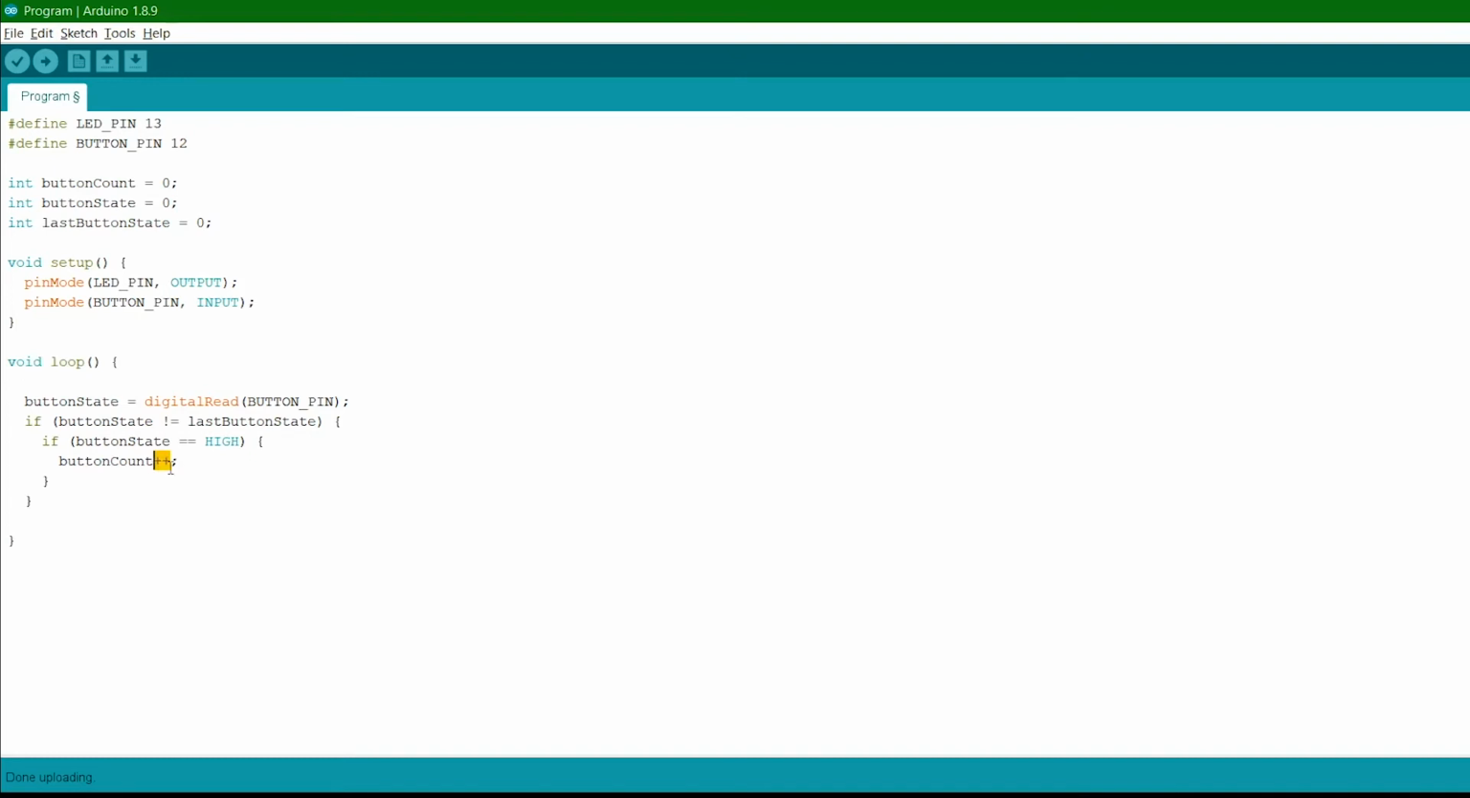Lastly, for the button presses, we're going to add a delay of 50 milliseconds, and this is to ensure that the program remains stable. As well, we're also going to put the button state into lastButtonState here, because we are checking for the previous state in order to reference it in the if statement.